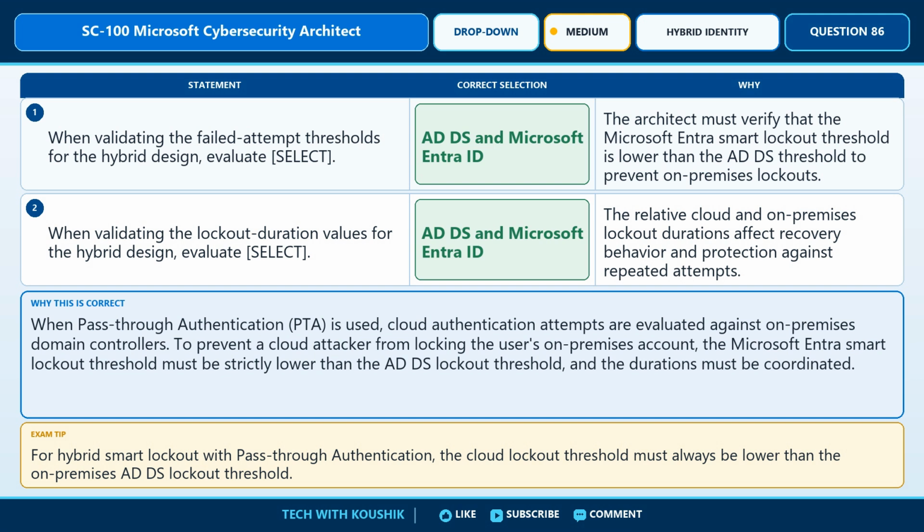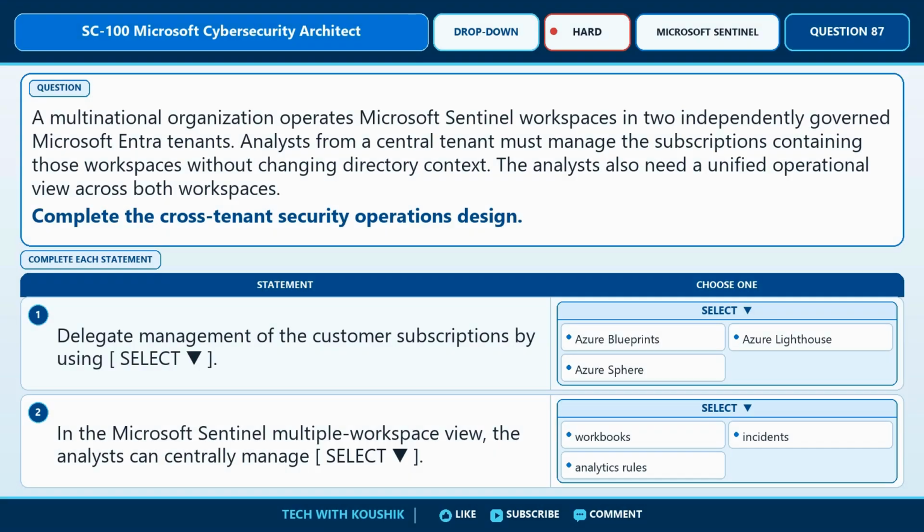Exam tip. For hybrid smart lockout with pass-through authentication, the cloud lockout threshold must always be lower than the on-premises ADDS lockout threshold. Question number 87.